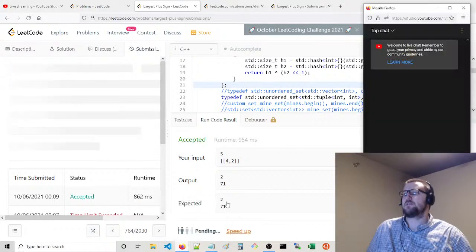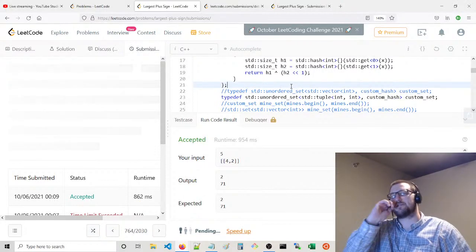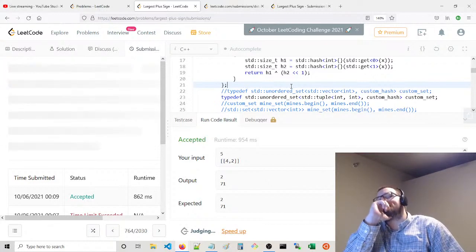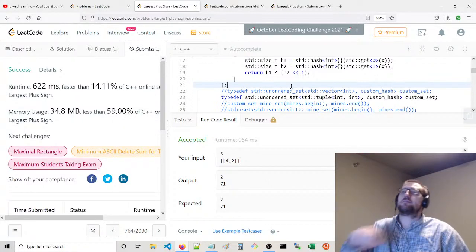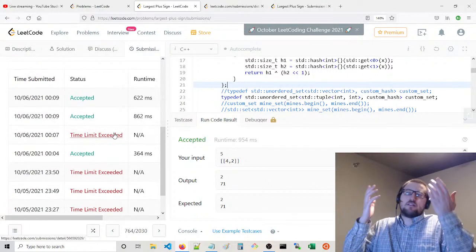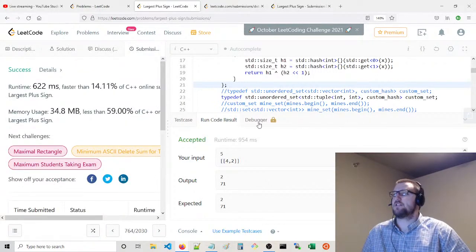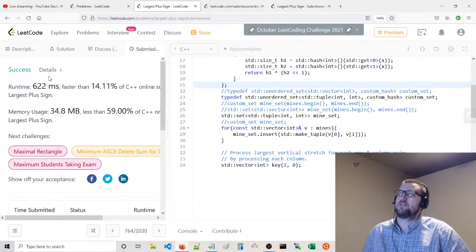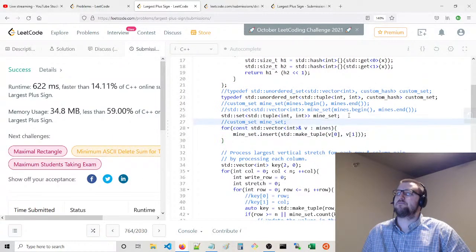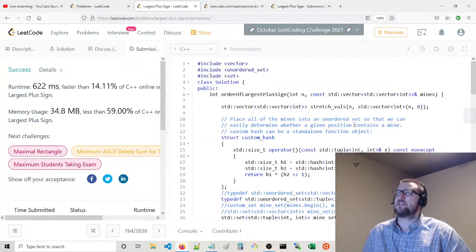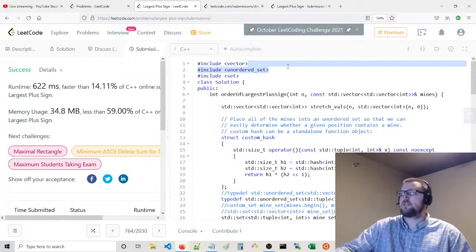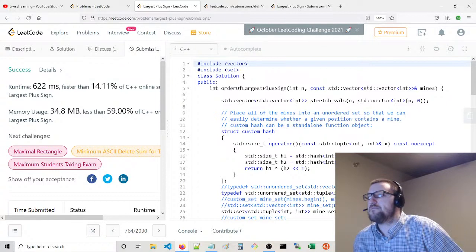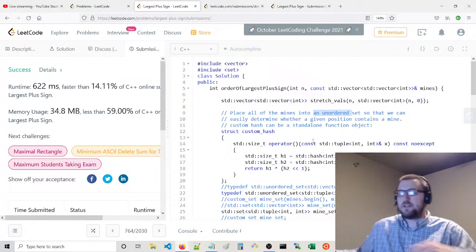I don't know, the set seems to be faster than the hash set, which is strange. Yeah, seems to be okay. I don't know what to say. For some reason it's faster. But that's so weird. So yeah, it's better off with just a regular set. Into a set.